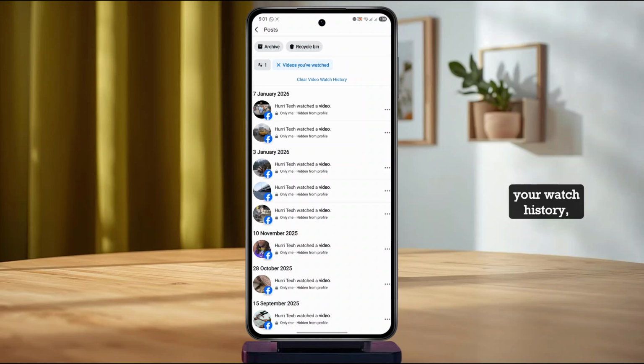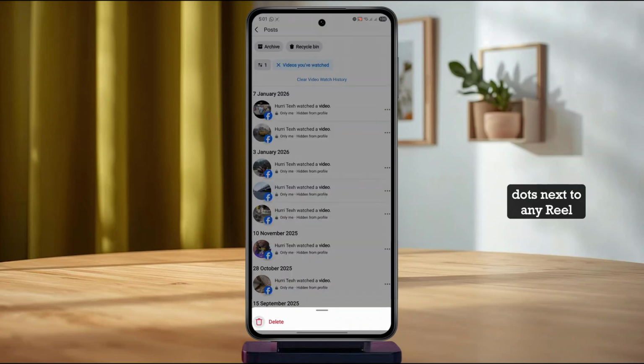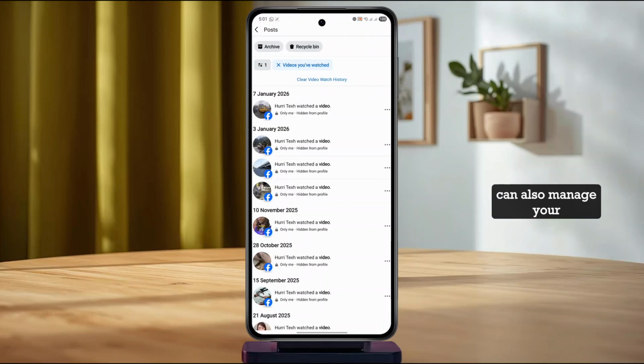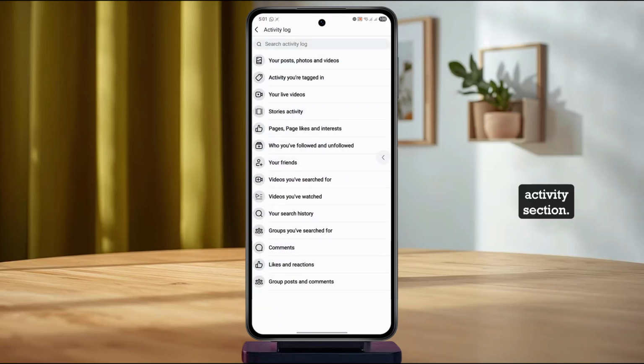Then, if you want to clear your watch history, tap on the three dots next to any reel and select Remove from Watch History. Within this section, you can also manage your viewing preferences and control what appears in your history. Alternatively, you can also find recently watched reels by going to your profile and checking your recent activity section.